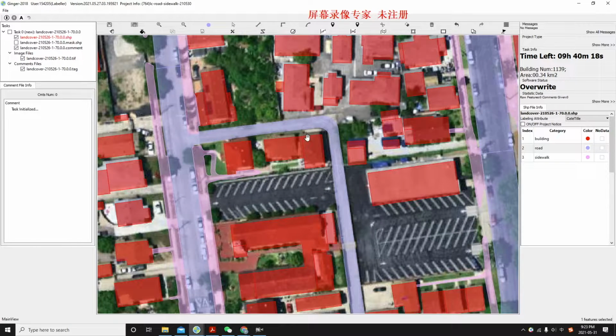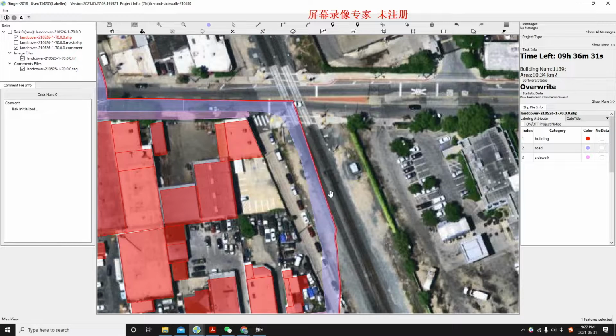Okay, now that's all the basic information about the land cover road and sidewalk project. Now I'm going to go through some scenarios and some basic situations together, and how we are going to make interpretations and help us to improve the skill and improve the speed.